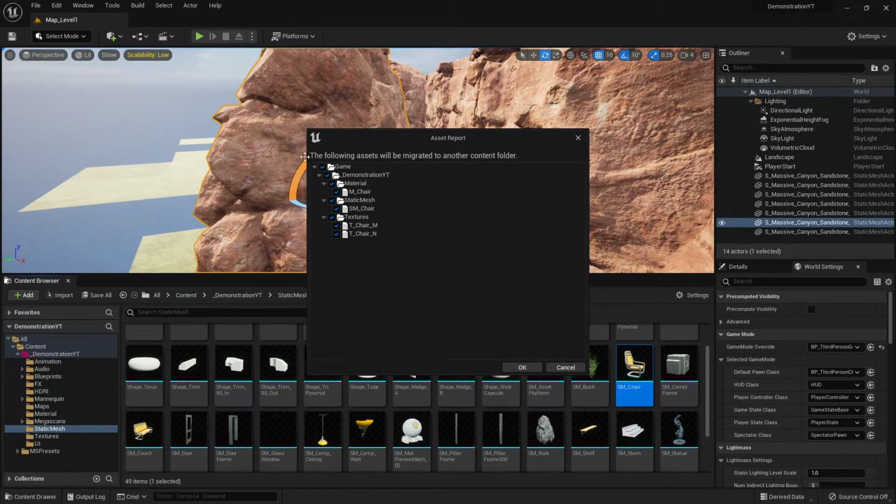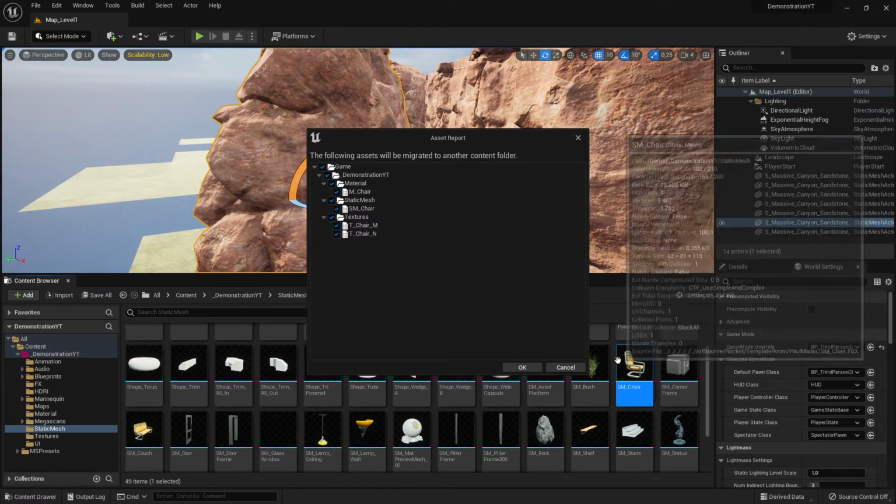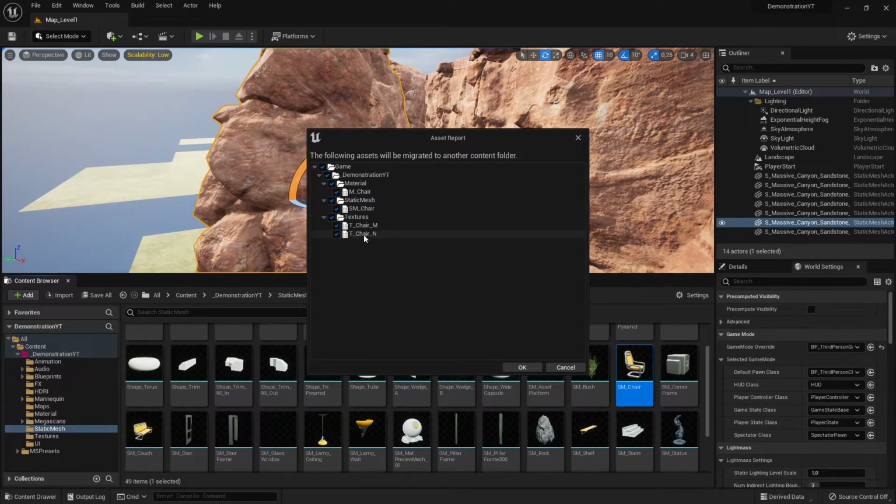Then this menu pops up, the asset report, and the following assets will be migrated to another content folder, and that's very important. I want to export this to another project, and for the other project you always have to find the content folder. That's very important here too. And here is something strange, right? When you watch this, I selected only one asset, but anyhow it is exporting different kinds of things. Why? The question is why? It's very easy to answer.